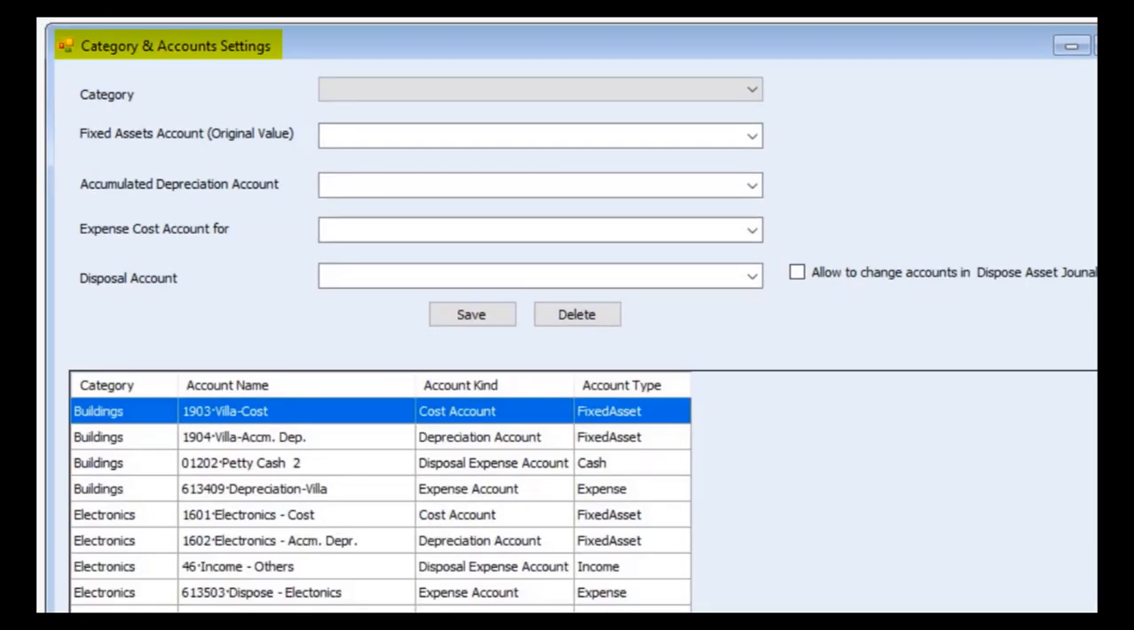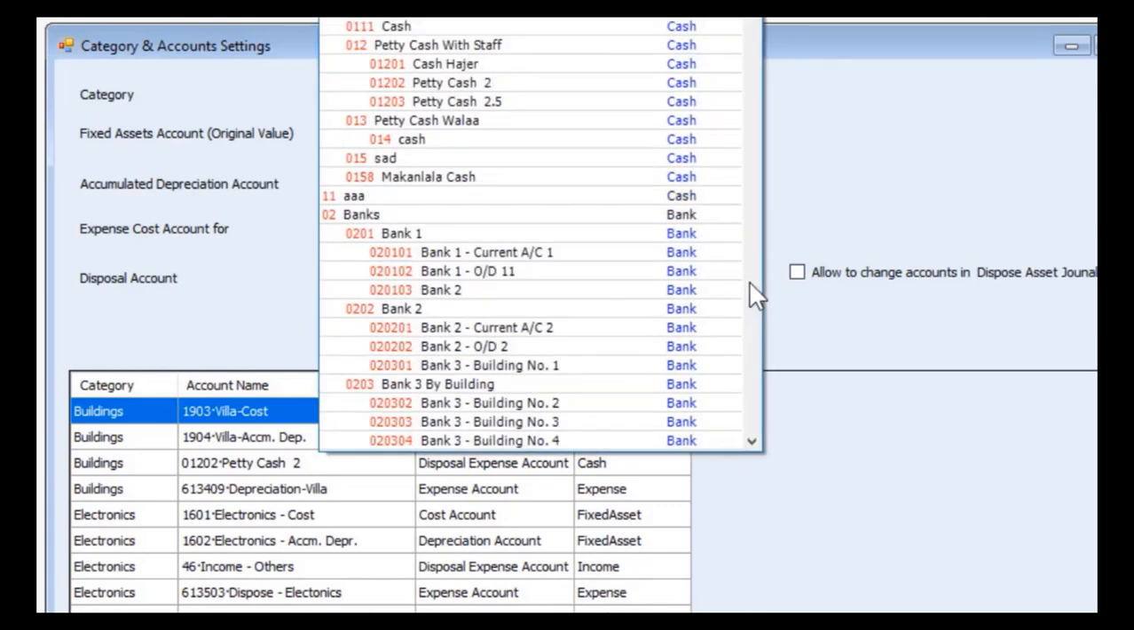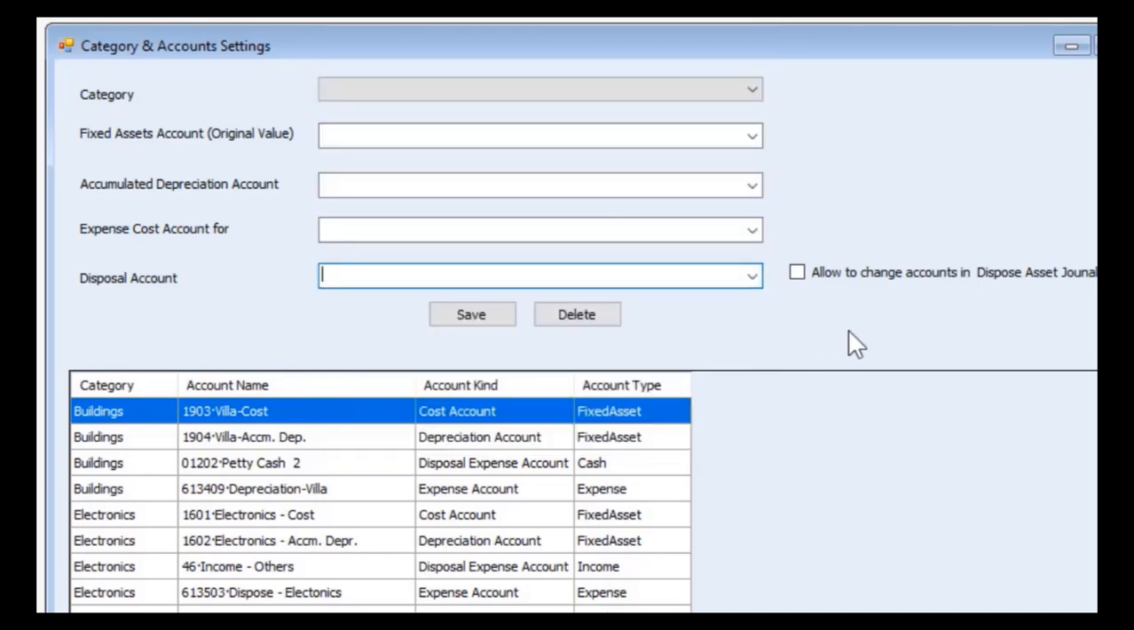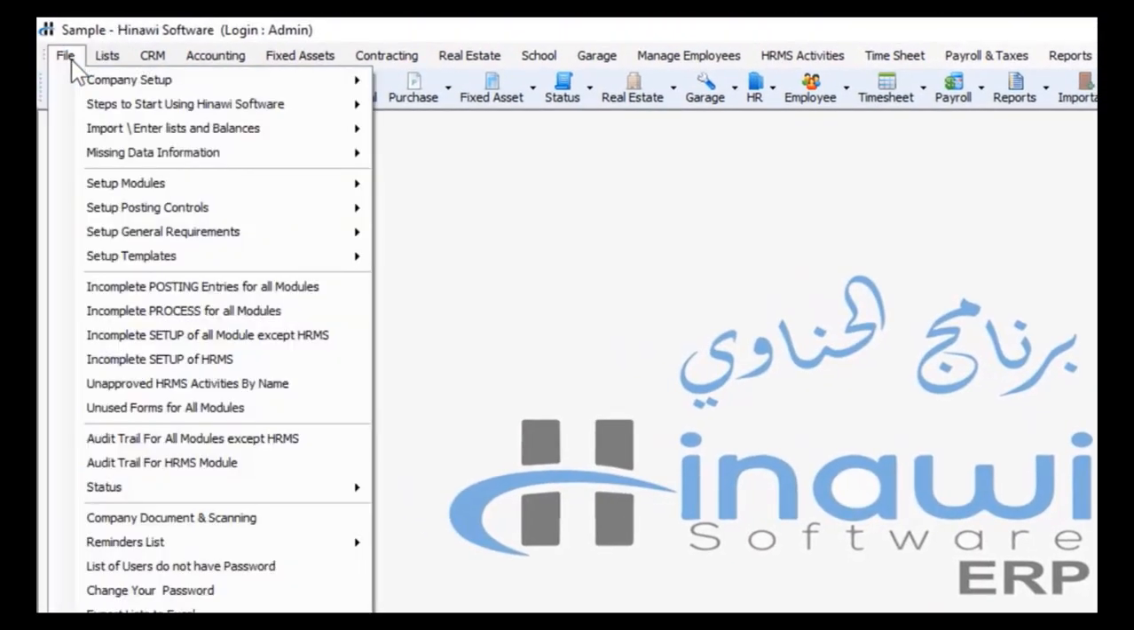As you can see here in the category and account settings, those are the aspects in it, basically regarding the category, of course, the fixed asset account, the accumulated depreciation account, the expense cost account, and the disposal account. And as you can see here, this is the table we have, which includes the category, the account name, the account kind, and the account type, and all of which is displayed in a kind of list format, which contains like the chart of accounts, in order to choose from easily and precisely. So that is the first settings we have.